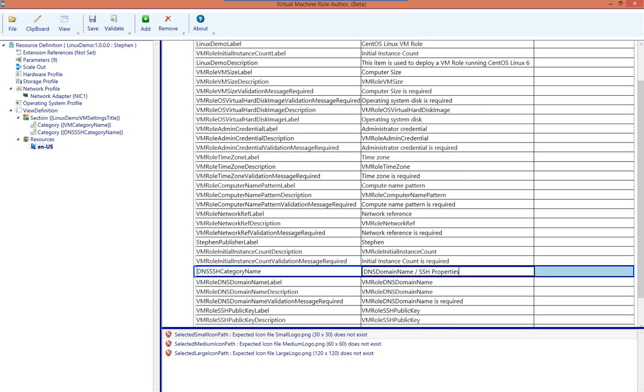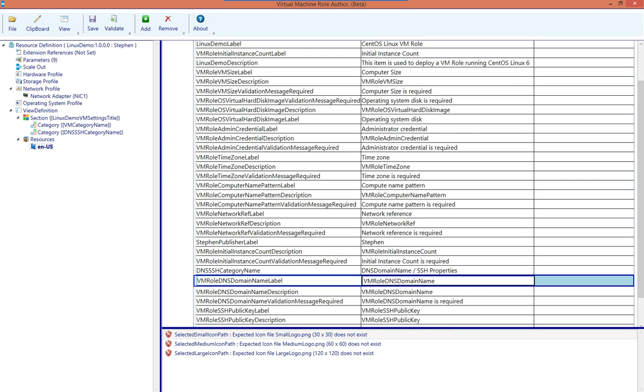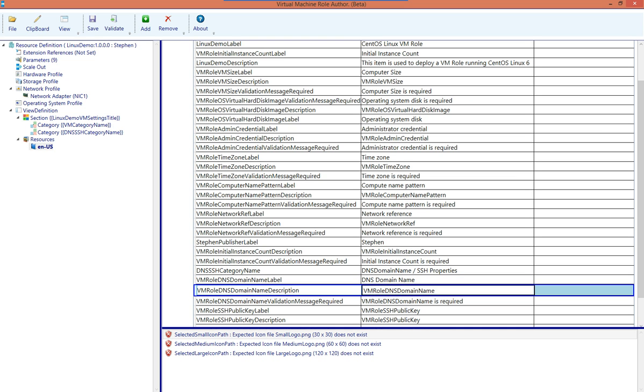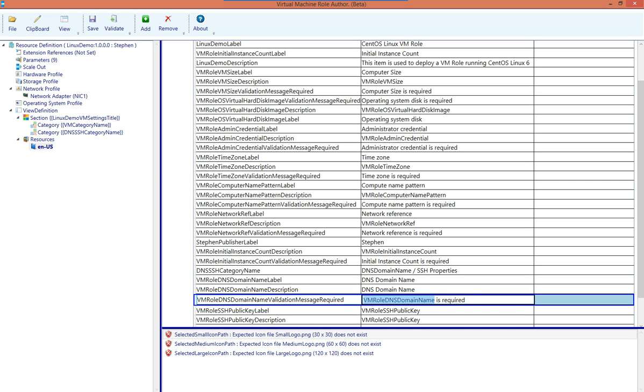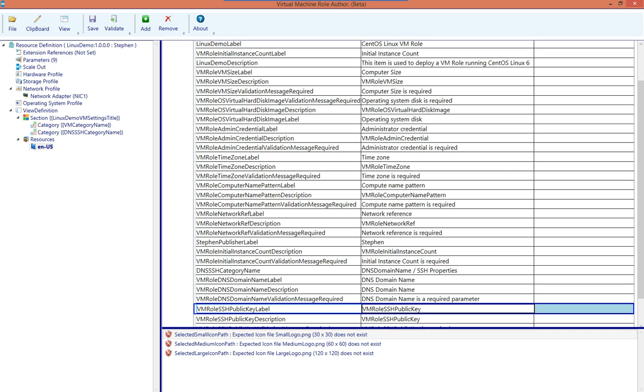And I can give friendly descriptions for each of those parameters as well. So I could say that we're going to call this DNS domain name. I could do the same thing for description, and I could provide a longer description if I wanted to, as well as the required message. So I'll say DNS domain name is a required parameter, and I'll show you in a few minutes how that shows up in the UI should the user forget to add the DNS domain name or forget to specify the value for that particular parameter.